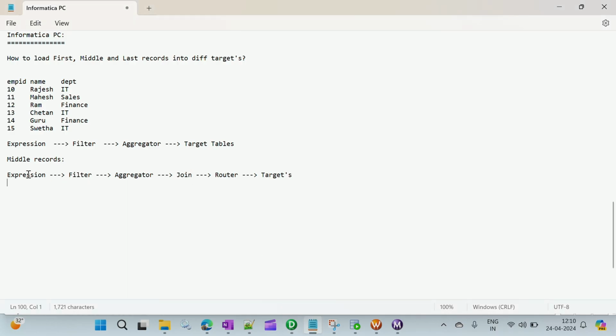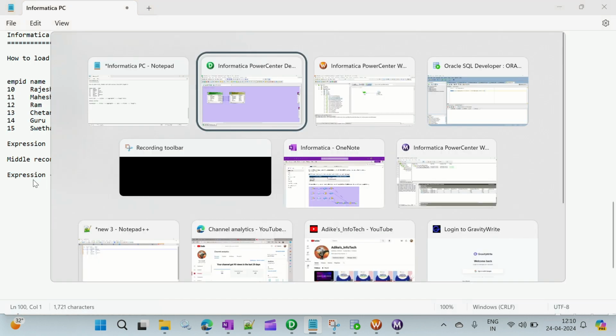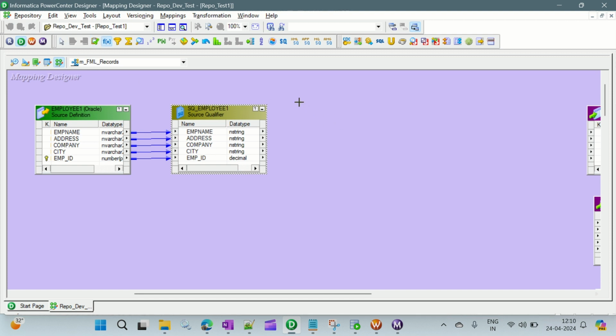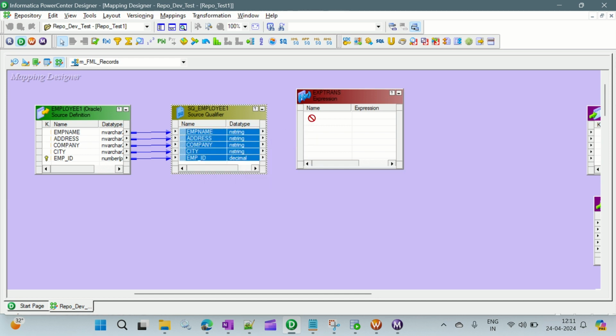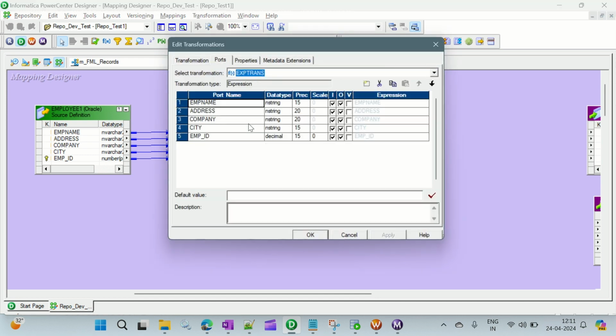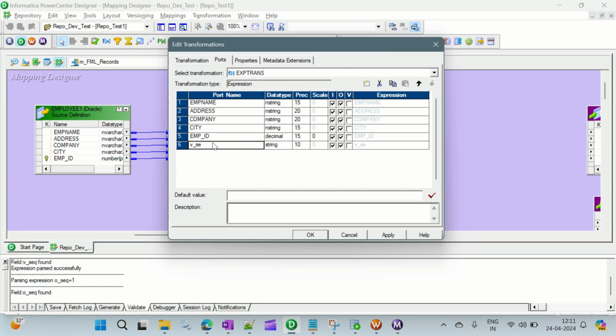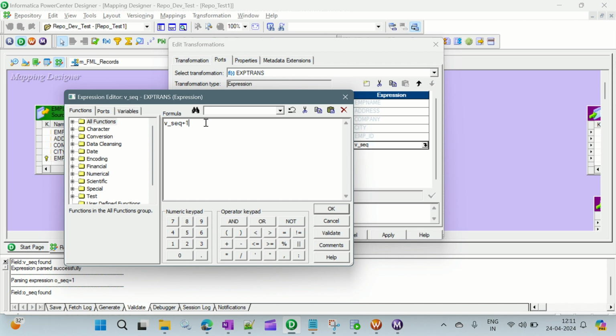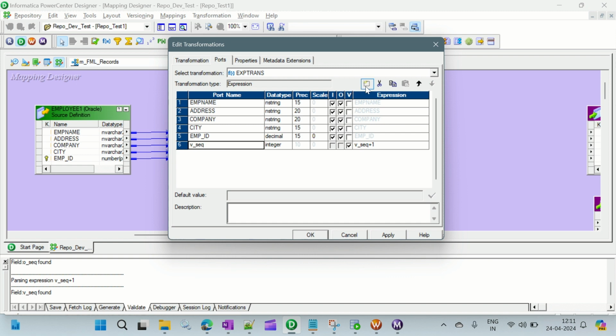As I said, first create an expression. Same as before, you have to create a sequence for this. Take one expression transformation. Pass all the columns. Go to ports. Create one variable port here, V underscore sequence. Choose an integer variable port, V_sequence plus one. Validate it. Success. And then create one more output port.